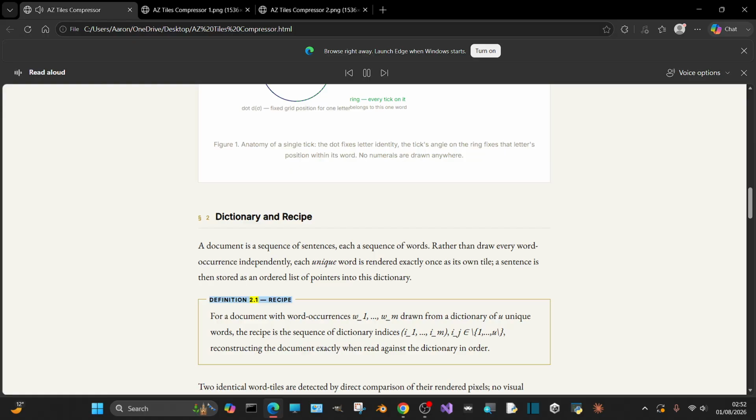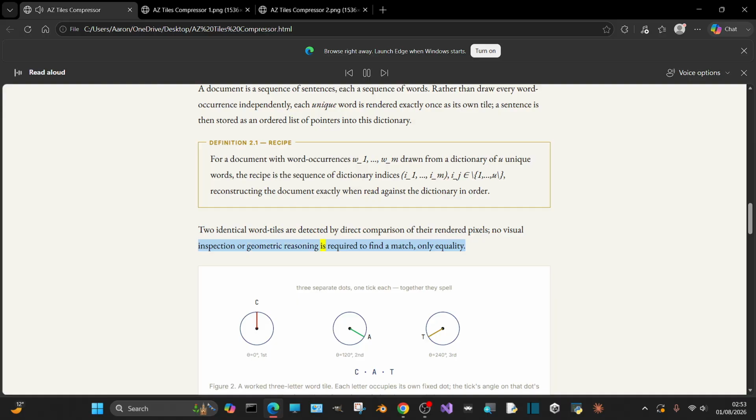Definition 2.1, Recipe. For a document with word occurrences W_1 through W_m drawn from a dictionary of unique words, the recipe is the sequence of dictionary indices I_1 through I_m, with each I_j a member of the dictionary, reconstructing the document exactly when read against the dictionary in order. Two identical word tiles are detected by direct comparison of their rendered pixels. No visual inspection or geometric reasoning is required to find a match, only equality.